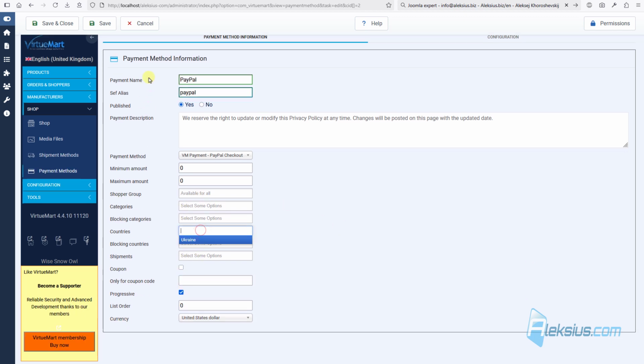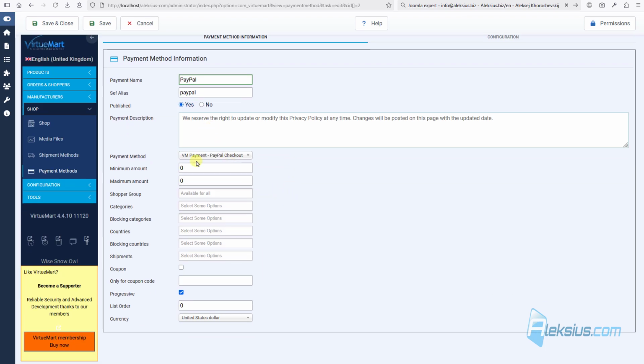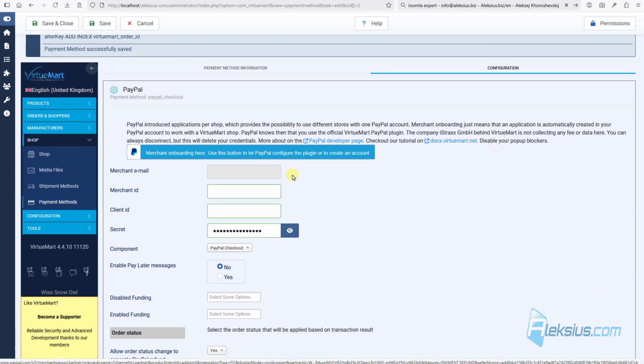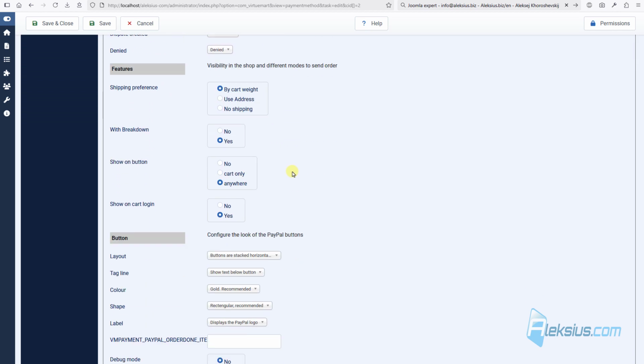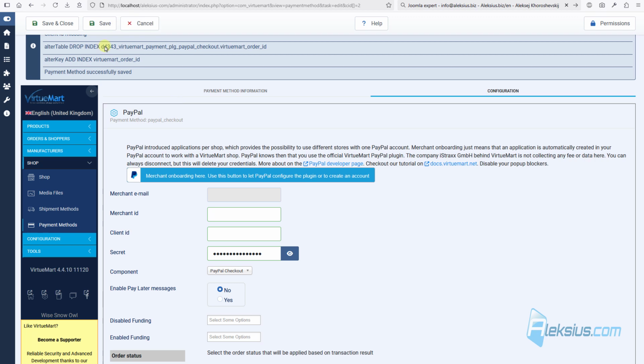So, if you wish to restrict this payment method, for example, for some countries, just select countries. If you want to restrict by shopper group, select shopper groups, and so on. Here, there are additional options. If you wish, you can read and use them.